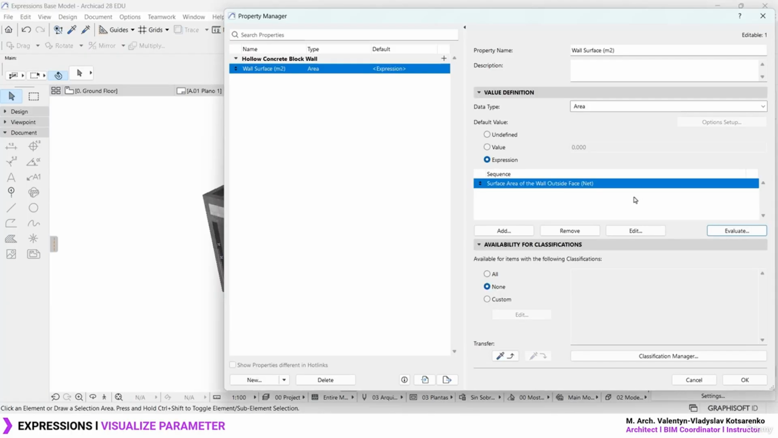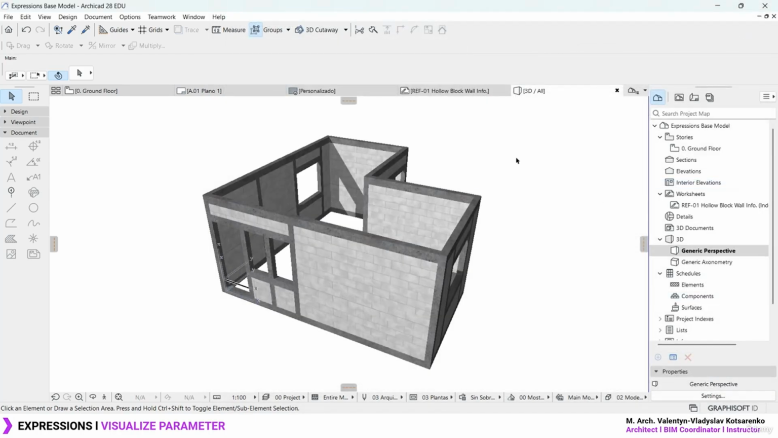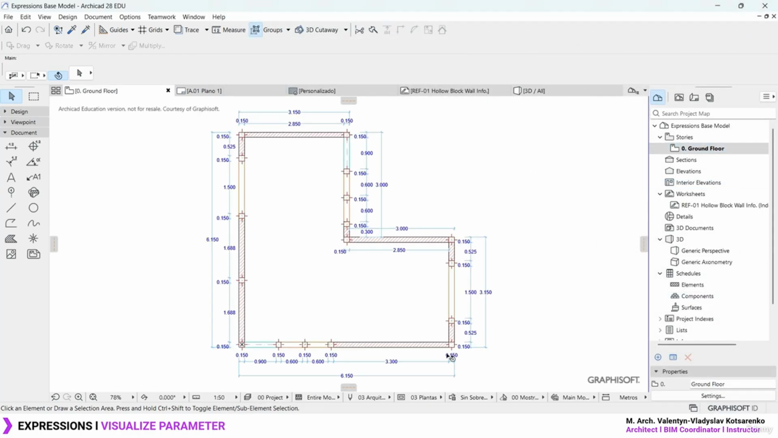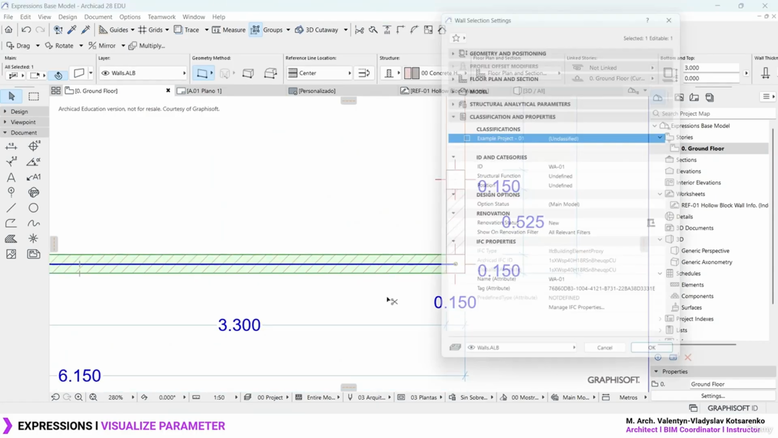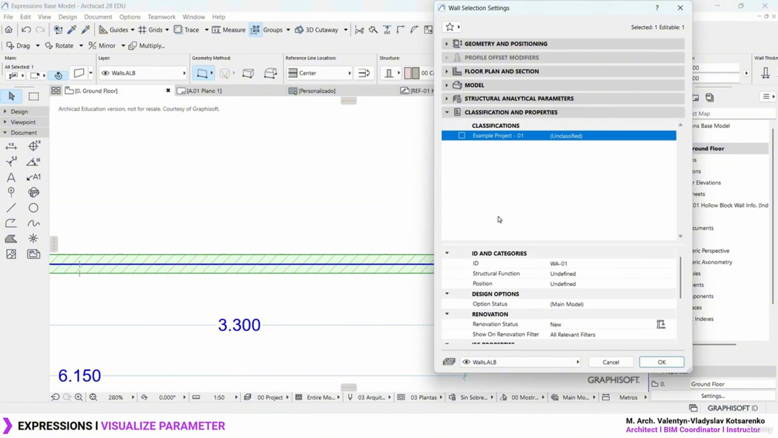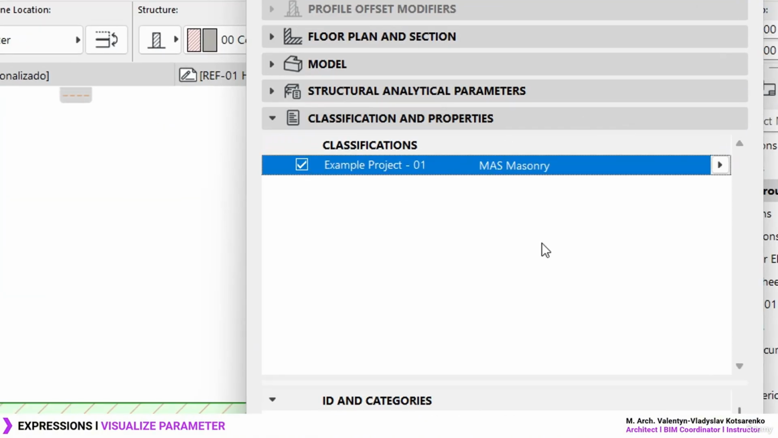So once you are done, you have your expression set up. Let's press OK and let's now finally test it out. So in theory, we got the expression set up, but we're still missing something. If you remember, we skipped an important step.